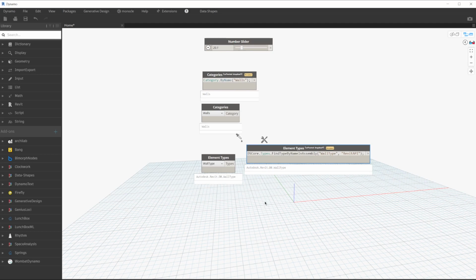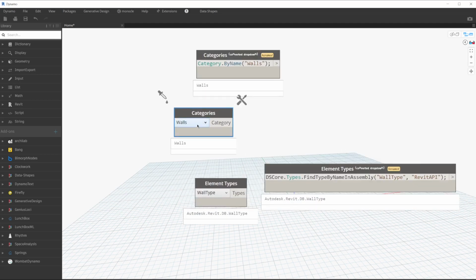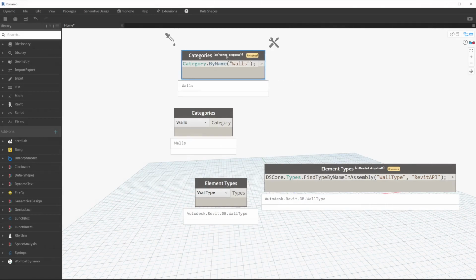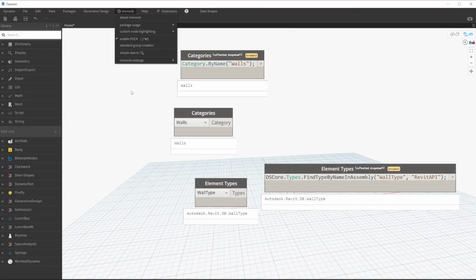For what it's worth, if you're upgrading Dynamo graphs between Revit versions, this might be partly what's breaking your dropdowns. So I plan on doing another video about migrating Dynamo graphs to newer versions eventually. But this is one thing to keep an eye out for. So if you know that this categories node always needs to be walls, don't use a dropdown. Just use a category by name node or a code block like this to do it. You have a few options there. Other than that, that's what Monocle has.